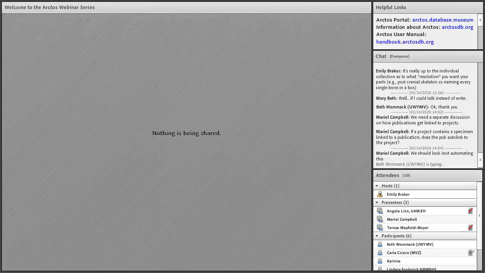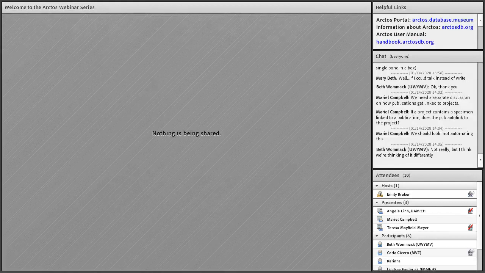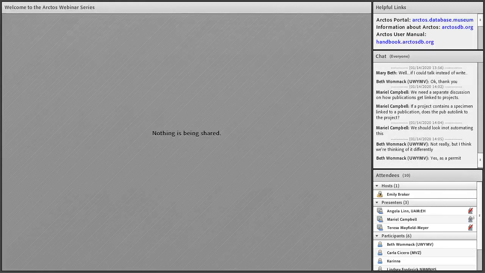Oh, Emily, I think Beth was asking, can you add an MOU as a permit, right? If it doesn't have a permit number? Because it's essentially giving you a permit authorization. It's equivalent to a permit. But a permit requires a number. Oh, does it? It's restricted to numeric text only? No, it's not restricted to numeric.